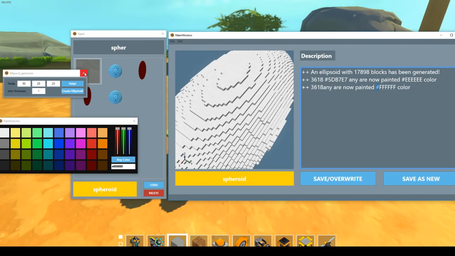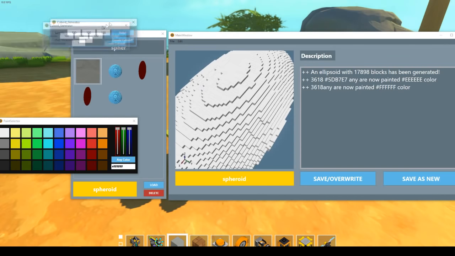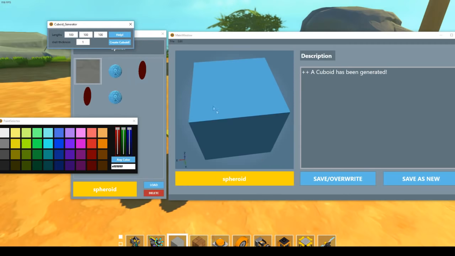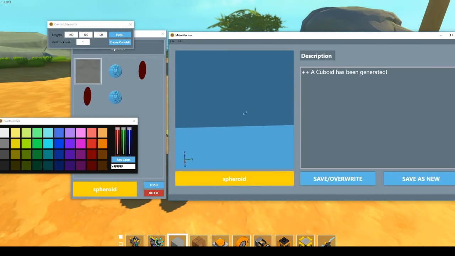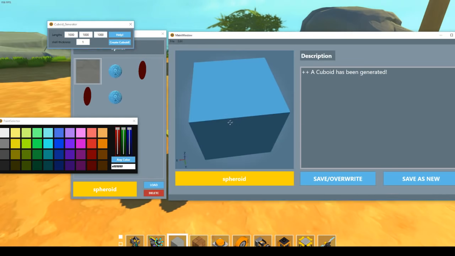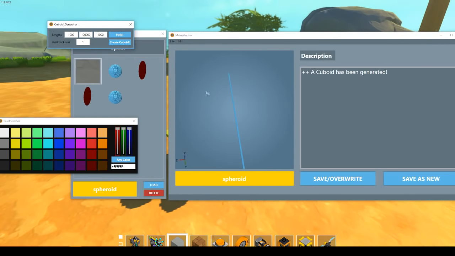Now we not only have the ellipsoid creator, so we also have the cuboid generator. We can change it, so we can make cubes now, like this. If you want to make some really giant cubes, boom. This has no limit, by the way. You can change it so you make it.